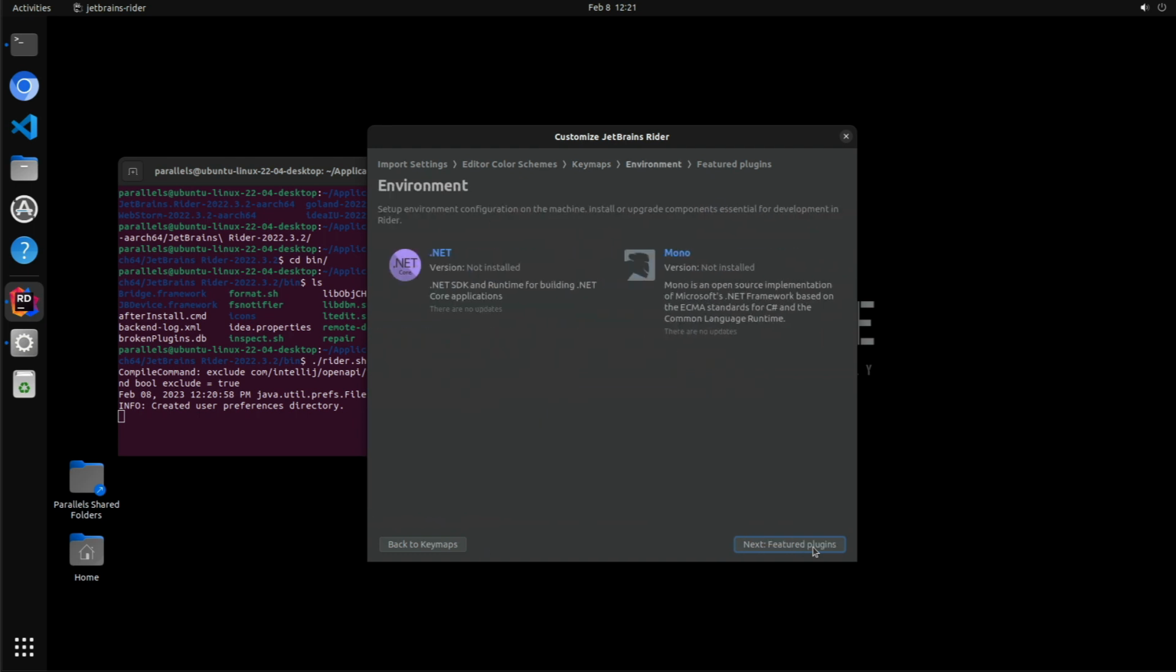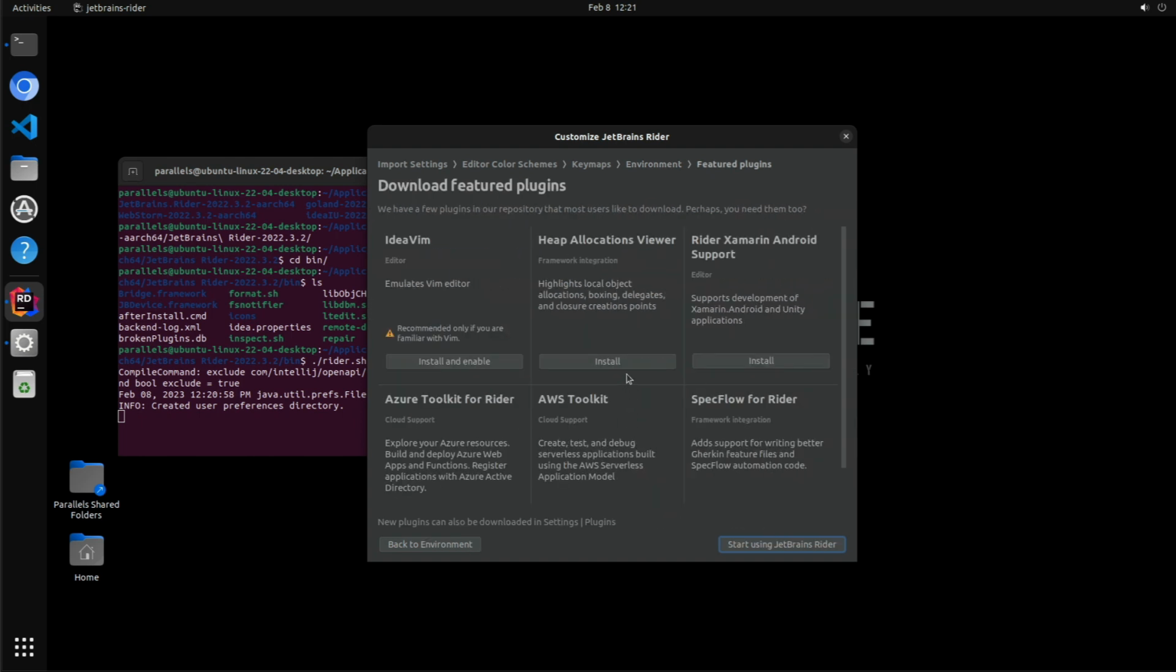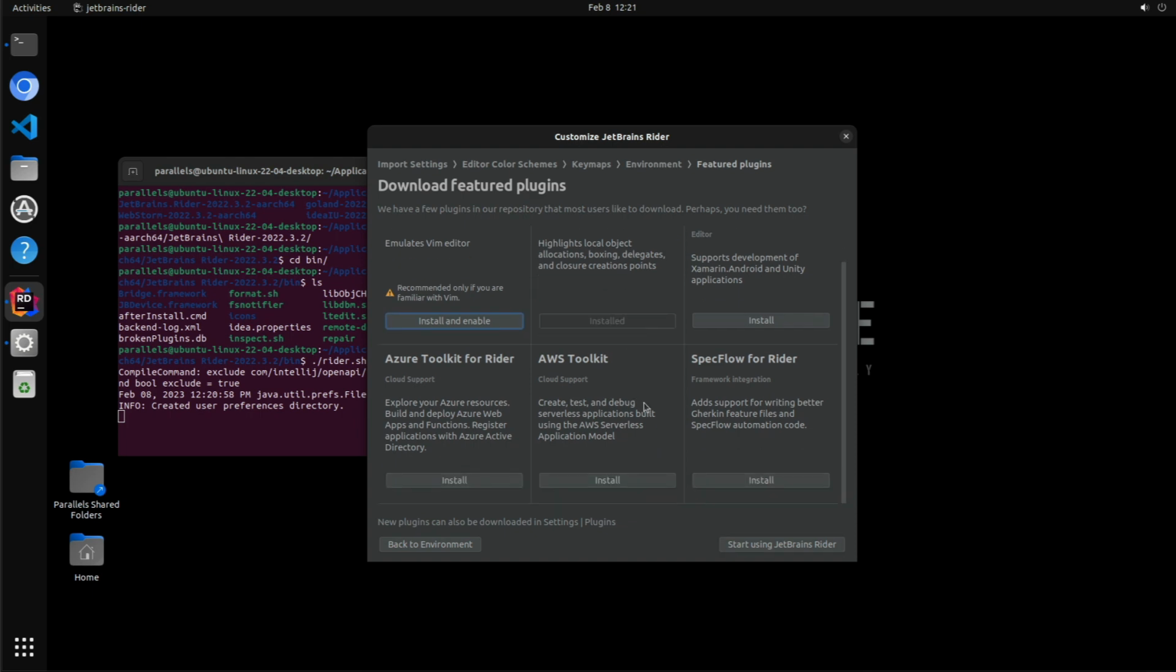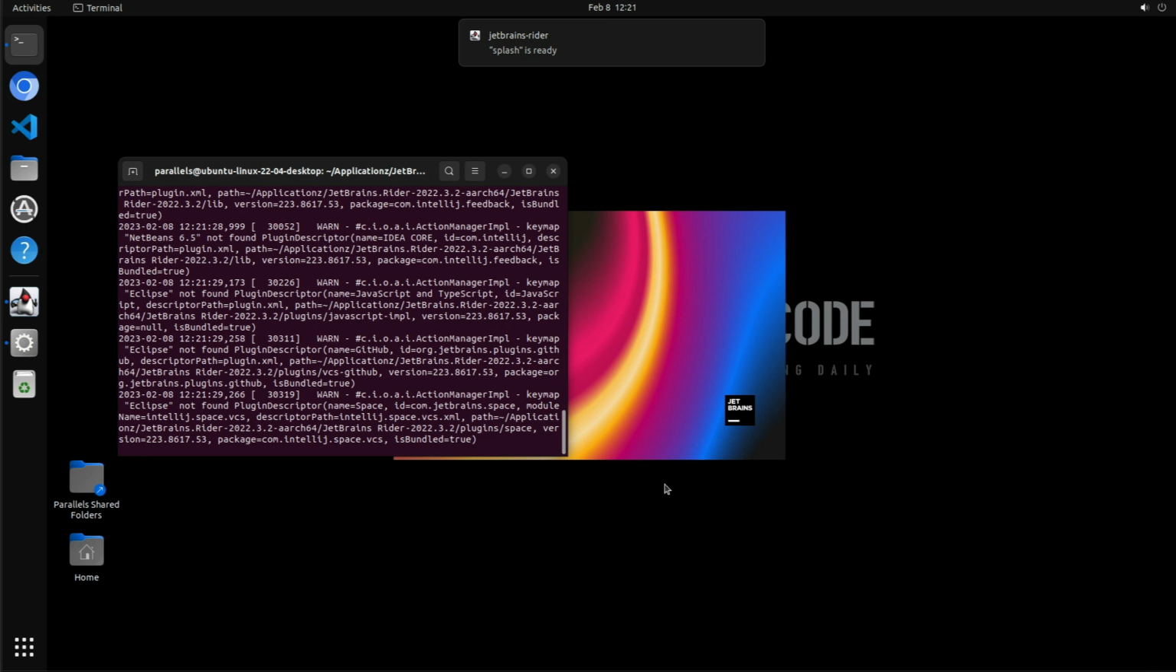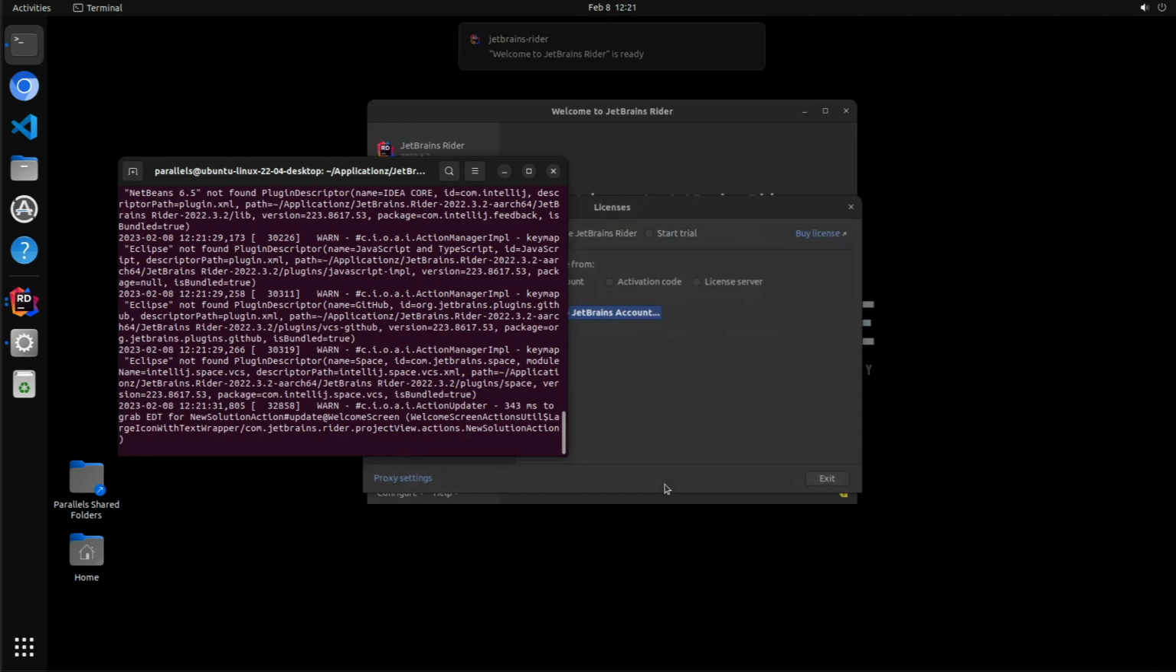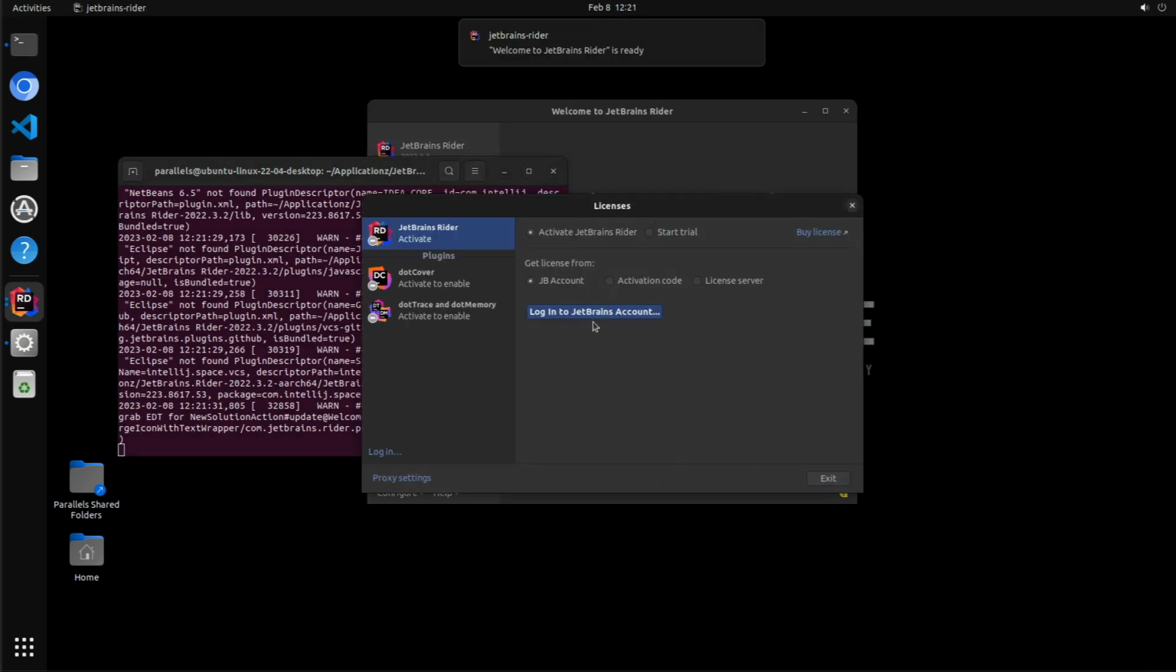Like I always skip past this. I don't install .NET and Mono right now because that would take probably an hour. I do go ahead and click on the heap allocation and the SpecFlow just to have it installed. And then I click on Start using Rider. From this point, it'll come up and I go ahead and authenticate my account so that I don't have to do this for the subsequent IDEs.